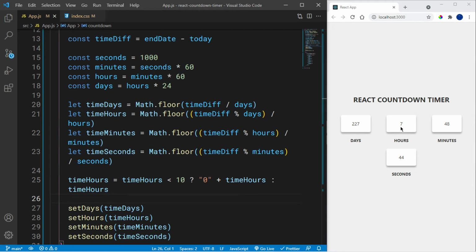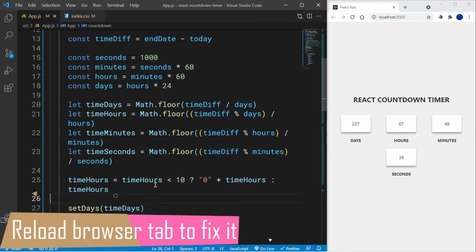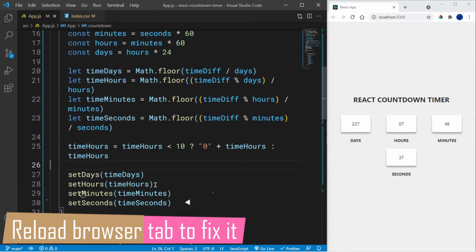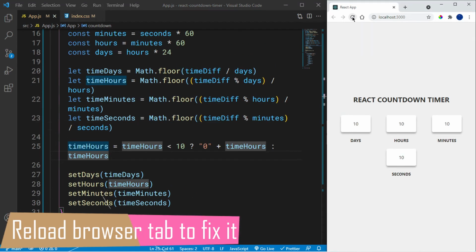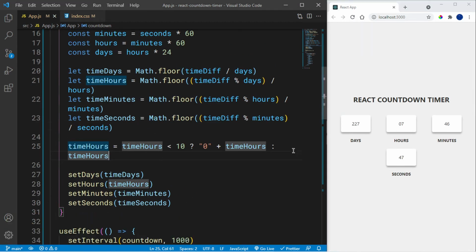Let's see how we see. It should say 07, and something's wrong. Okay, and just like that, we have 07 hours.